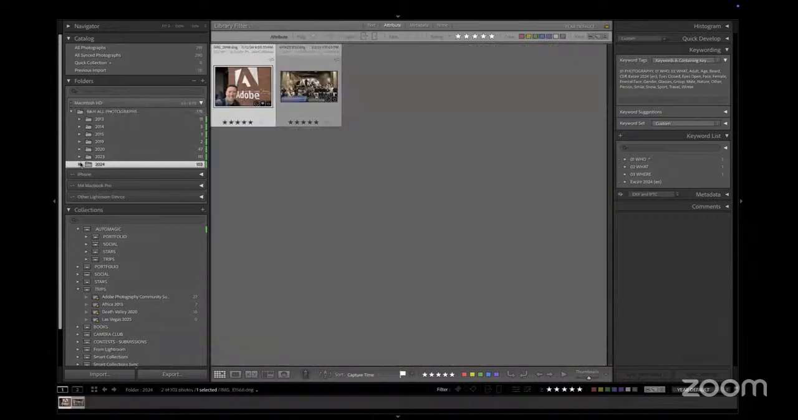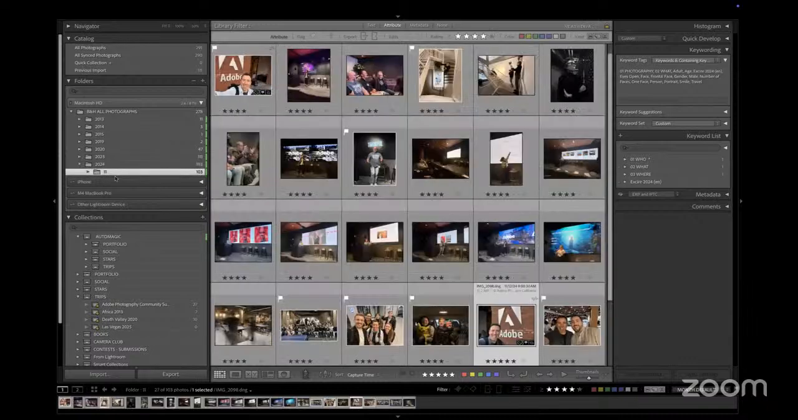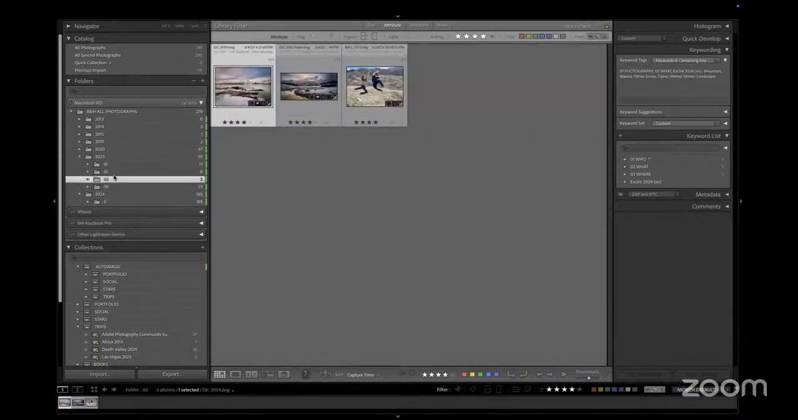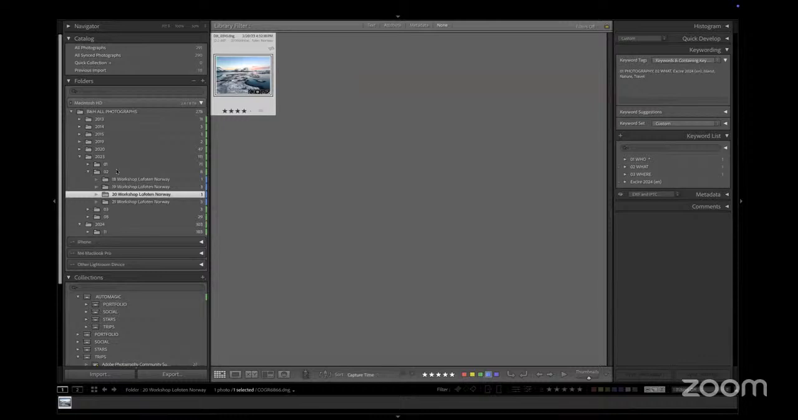You click on a year, you can click on any given month, and it's just going to show you the images you want to see again. You'll notice that they're all filtered. I could turn that filter off, Command L, turn it back on, and we're good to go. Click on any given day, and I can see everything I did that day. This is a workshop in Norway.